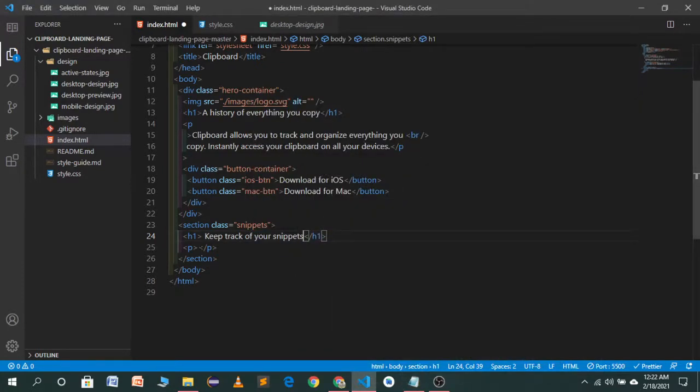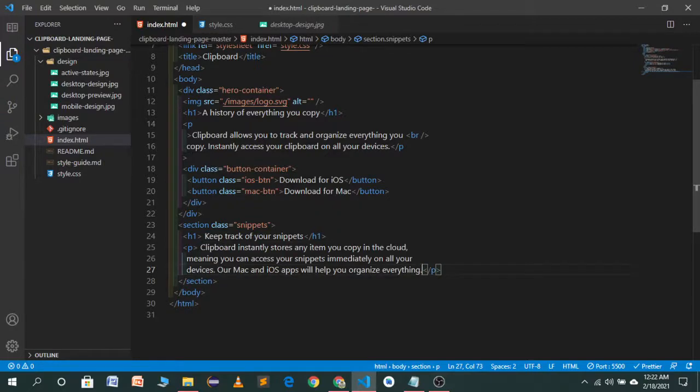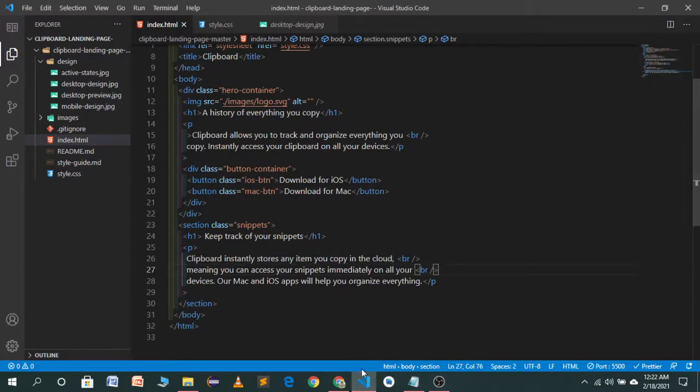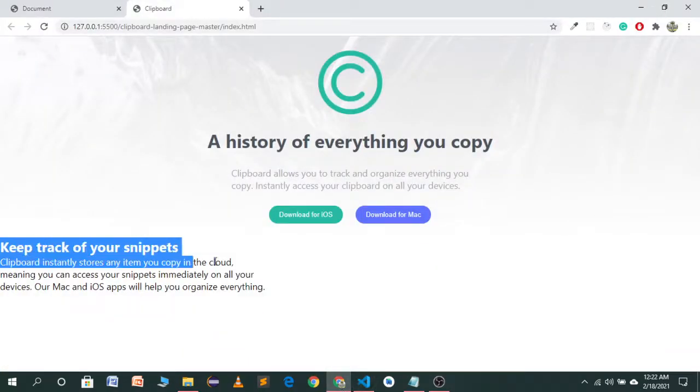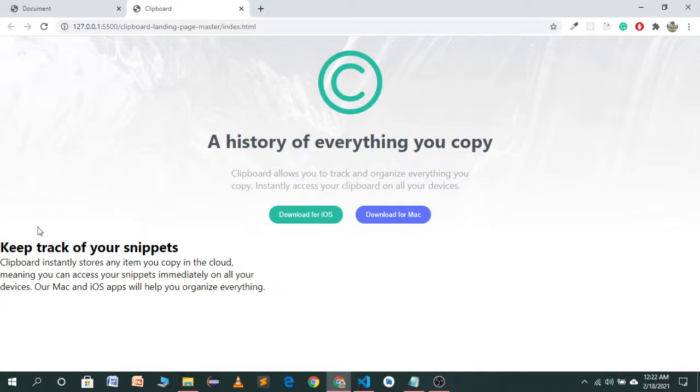So if we want line breaks, we have to use a br tag. In the first line I will use a br tag after cloud. In the second part I will use a br tag after your. Now I will save it, and as you will see, it's not looking good. This style is looking a little bit ugly.